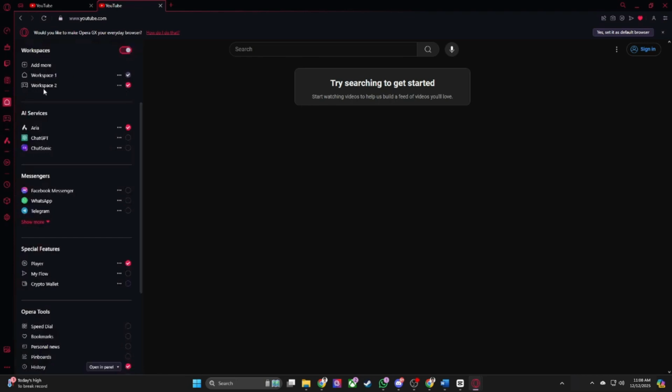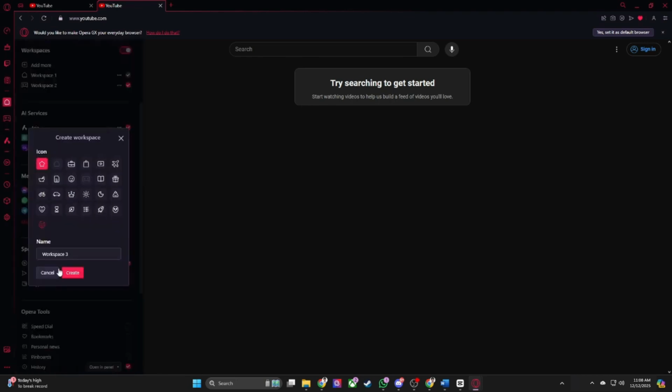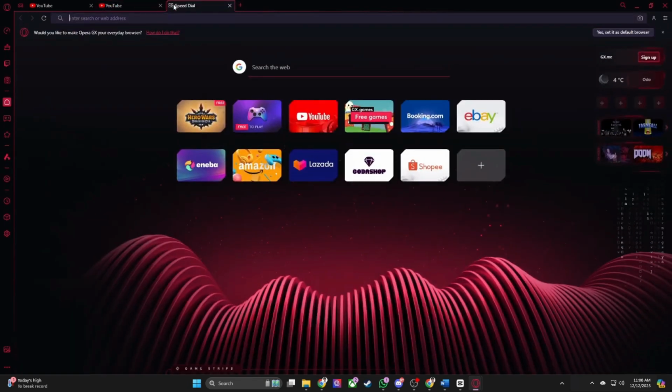Now as you can see, I have two workspaces right here. So what you want to do is just add a new one. So let's say workspace 3. Let's add two new Twitch sites.